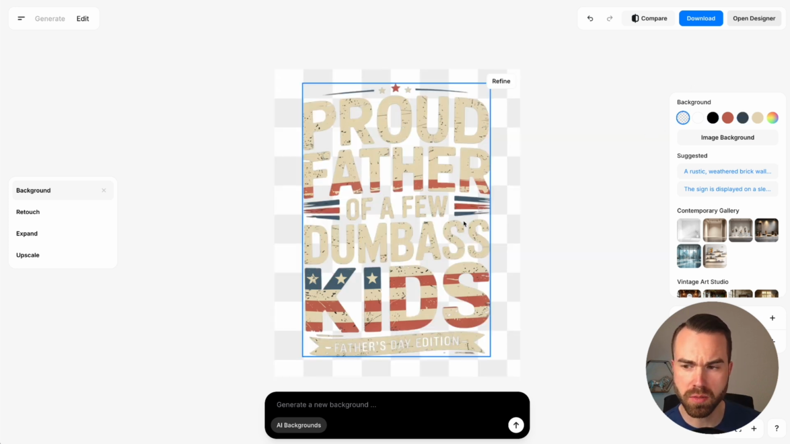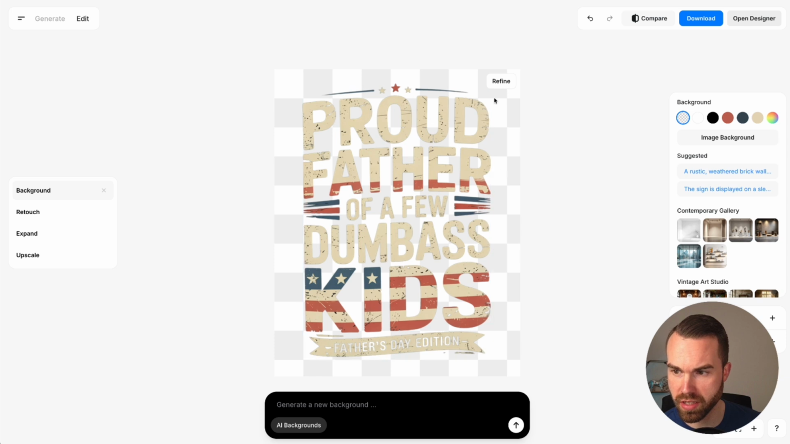And what I also like about this design, the font is really big and bold, and it's really easy to read. And it's in this tall rectangle shape, so that's basically perfect. So just click download right here on the top right.